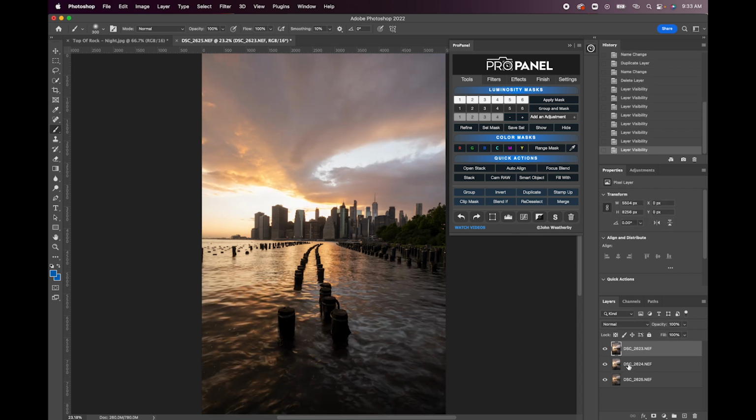All right, so basically whenever we're creating a luminosity mask, it is assessing the whole image of whatever is visible. So we want to make sure that whatever we want to create the luminosity mask from is visible when we actually create these. In this case, I want to target these highlights in the blown out areas in the overexposed shot. So I'm going to make sure that this layer is visible when I create the mask.